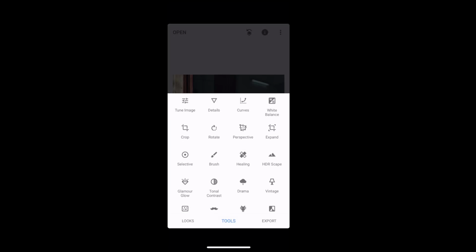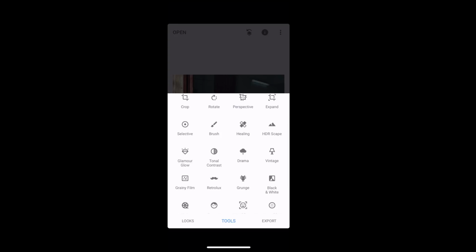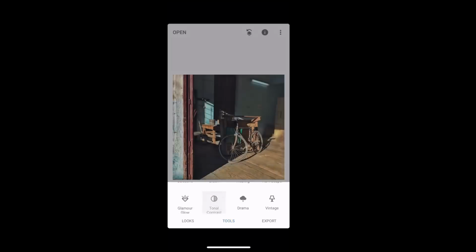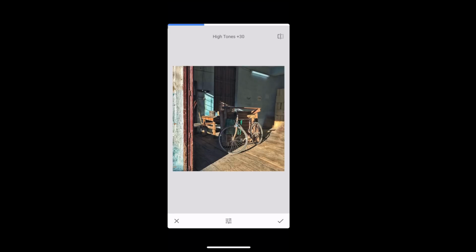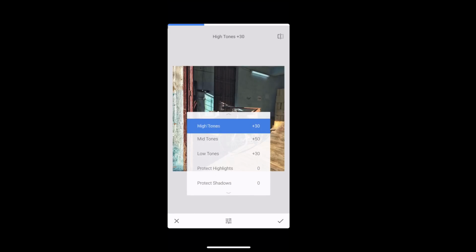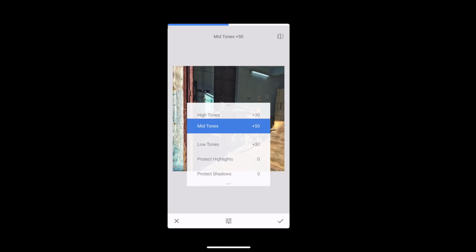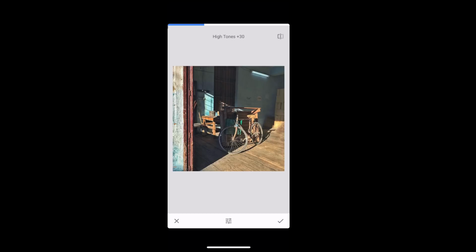The next thing I want to do here is go back to tools again, and there's an adjustment called tonal adjustment. It's the one right here, top row now, the second one over. I'm going to tap on tonal contrast. If I look in here, these are the adjustments that it's looking at, your high tones, mid tones, and low tones. You can also protect your highlights and shadows. But what I usually do is leave those defaults alone. The first thing I do when I open it up into tonal contrast is to press my finger on the screen and look at the before and then the after.